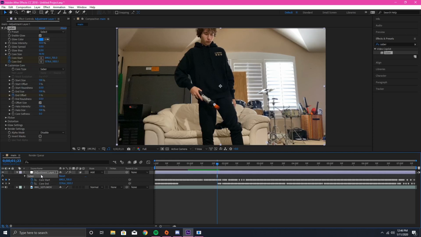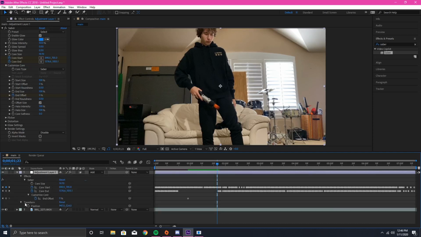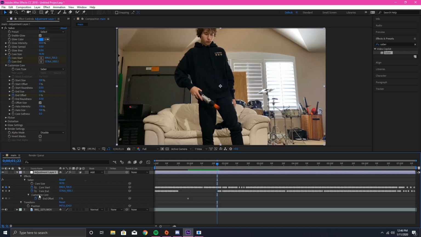Don't worry. Now, select your adjustment layer again, press U on your keyboard, and then press U on your keyboard again. This will now reveal your new end offset keyframes. Scrub over to the point where your saber just begins to come out of the hilt, and press the diamond towards the left side of the screen, next to the end offset. Then, find the first frame where your saber is fully extended. Scrub over it, and set the end offset value to 100.